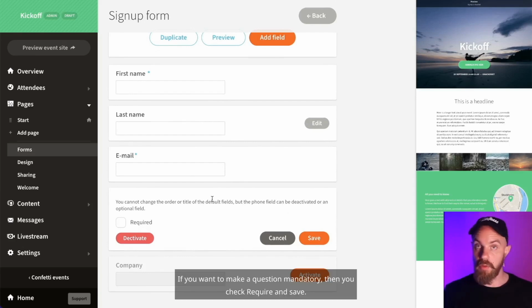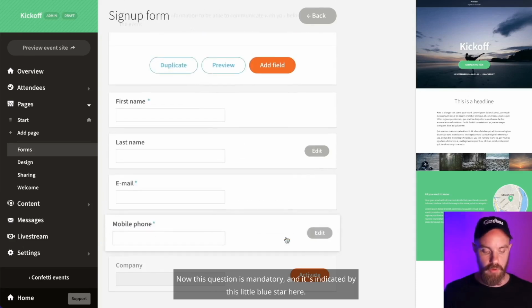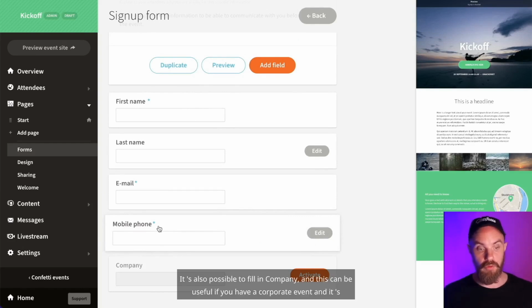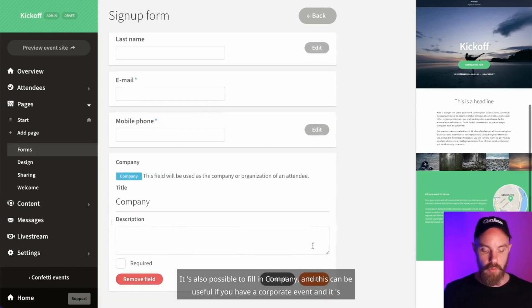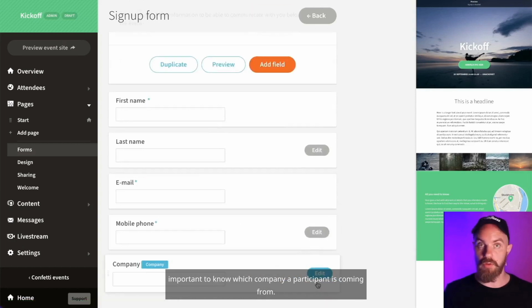If you want to make a question mandatory, then you check Require and save. Now this question is mandatory and it's indicated by this little blue star here. You need to fill in these questions to complete your registration. It's also possible to fill in company, and this can be useful if you have a corporate event and it's important to know which company a participant is coming from.